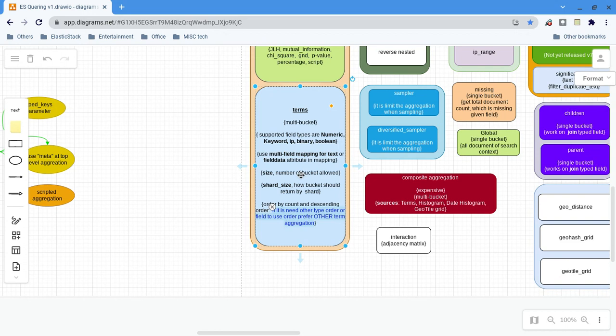Next, size, which is the number of buckets returned to the client. Let's say in my index I have 100 different manufacturers, so the cardinality is 100, but I want only the top 10. I don't want to see all of the manufacturers. By default it would create 100 buckets, one for each manufacturer, but instead I can say only give me 5 or 10, that's enough. That is the purpose of size to the client.